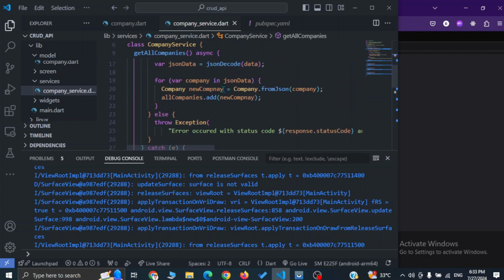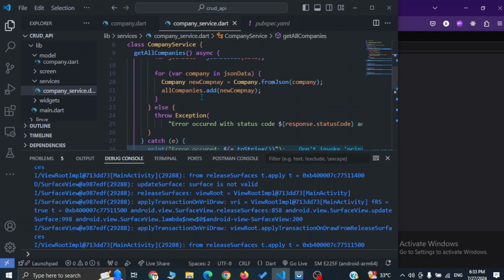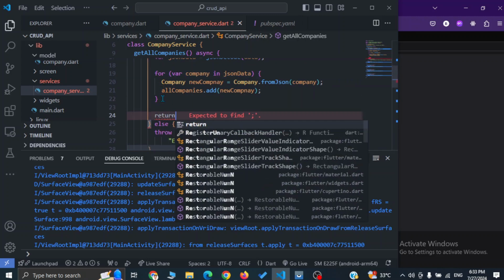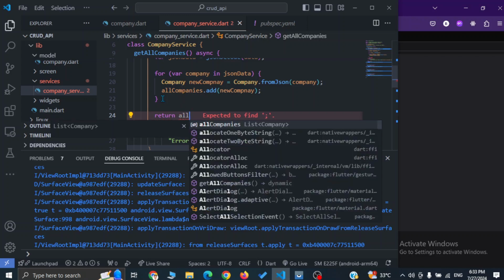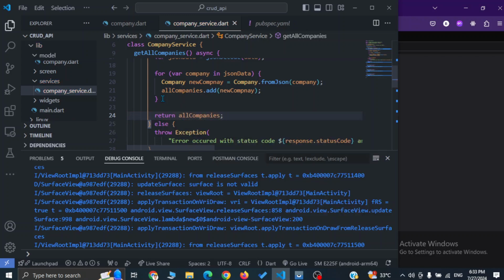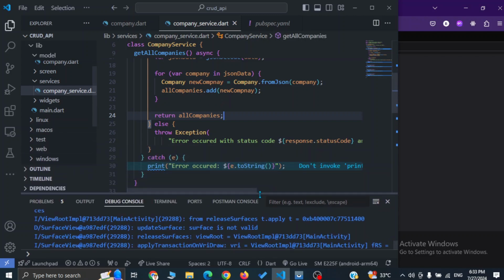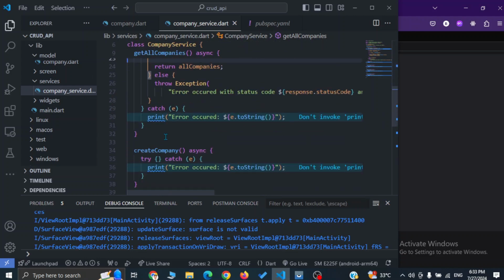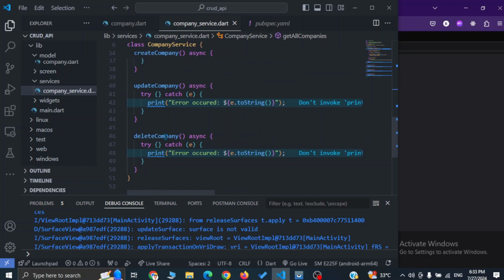After this we are going to return the list of all companies. Return allCompanies. We'll try this, and once it is completed, we'll move forward to creating companies, updating company, and deleting company. So let's try the screen for displaying the company.